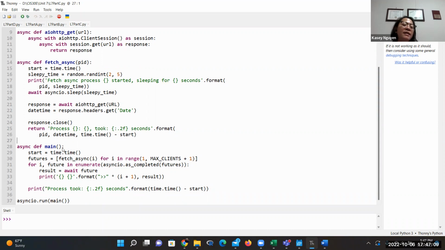Then we have an asynchronous function called main. So then we start your clock, and here is where the futures come in. So your futures, similar to the last one, but in this one, you're going to create a list. And in that, we're going to use fetch async, which we previously defined. So that function is going to access the index for our loop, and we're going to loop through the number of clients.